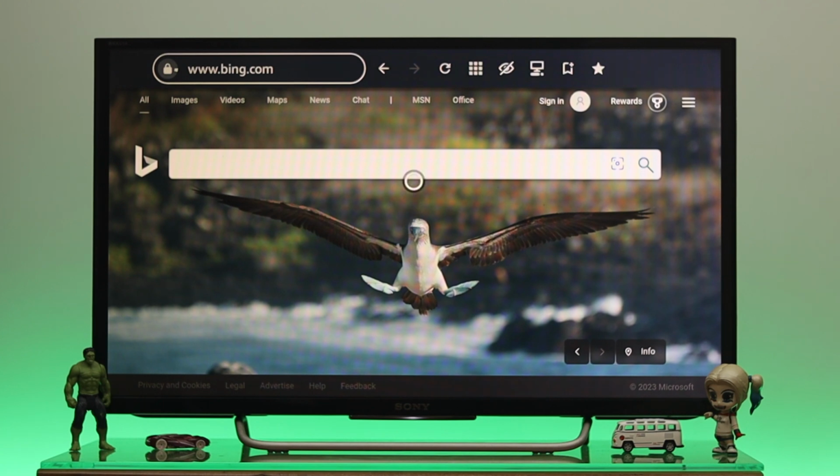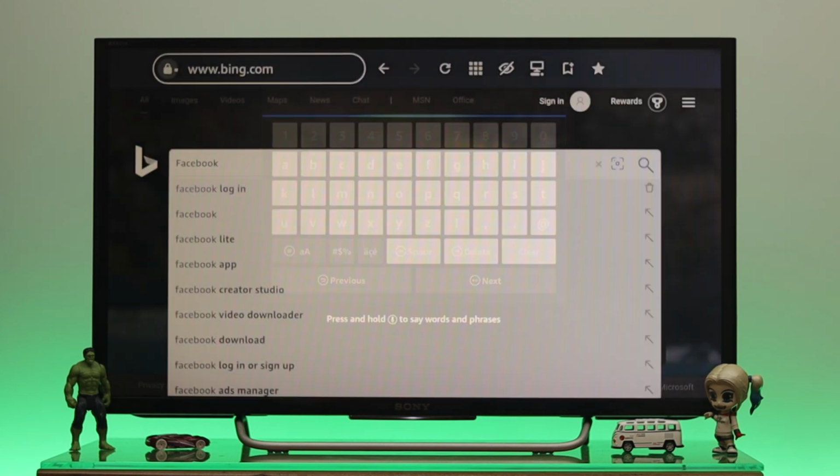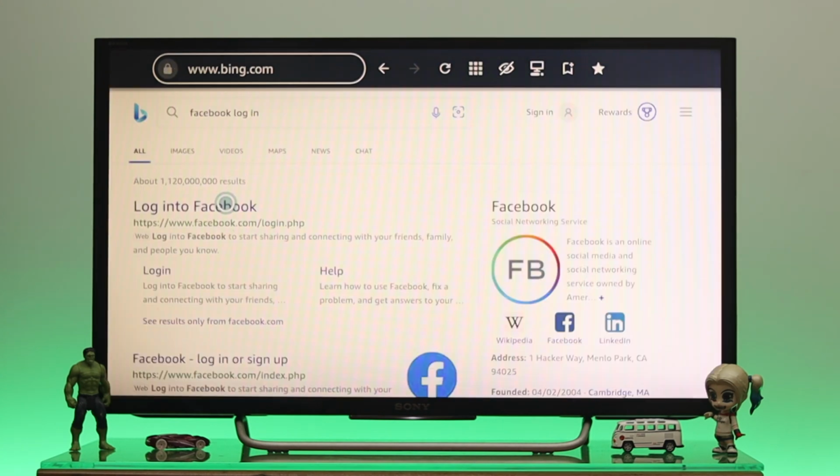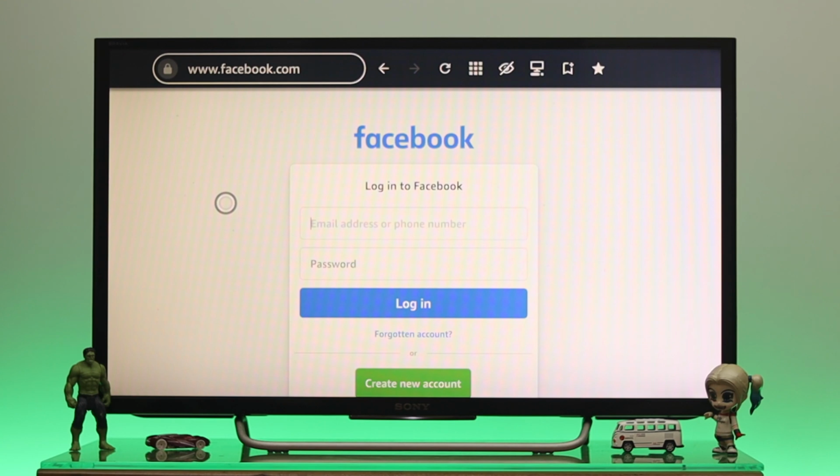And in the search bar, you need to search for Facebook. And once you do that, you'll get a few different options. So I'm just going to choose Facebook login, and I'm just going to head over to the first option, facebook.com. And once you do that, you'll get this interface.